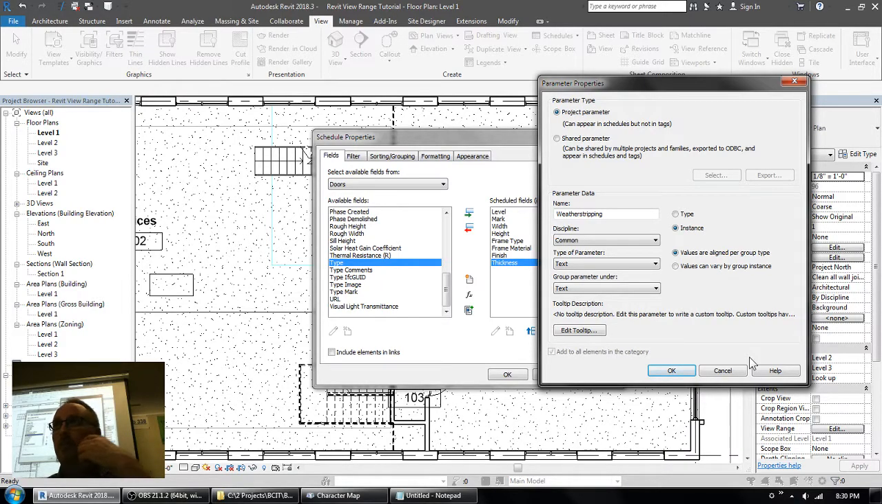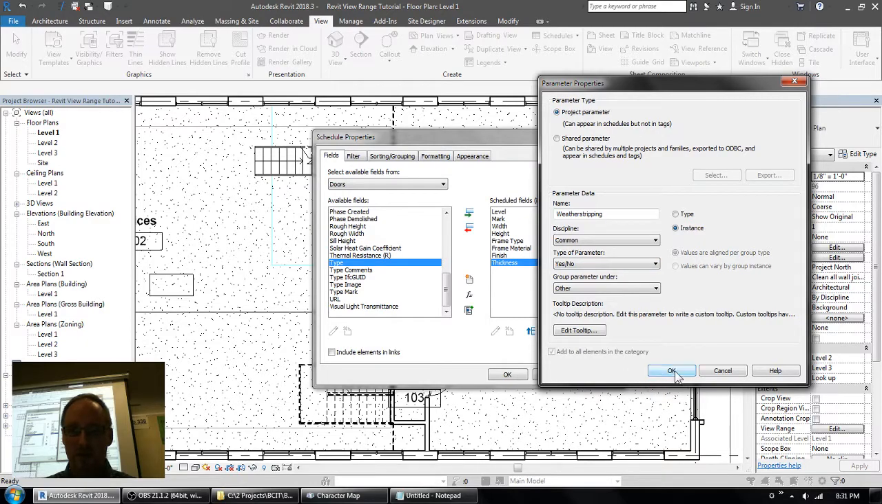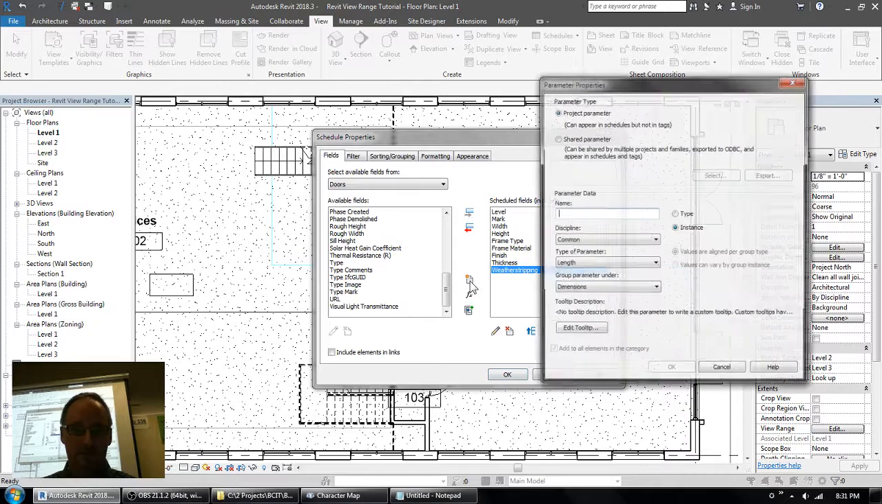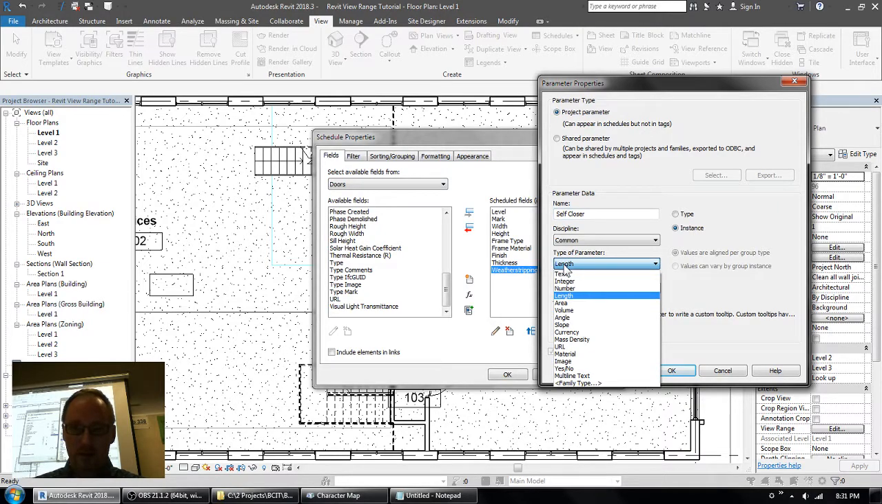And then use a capital X. Keeps it simple. Just to prove it to you, I'm going to do it wrong. I'm going to make it a yes/no parameter for this one. And then I'm going to add another parameter. I'm going to call it self-closer. And this time I'm going to make this one a text parameter.